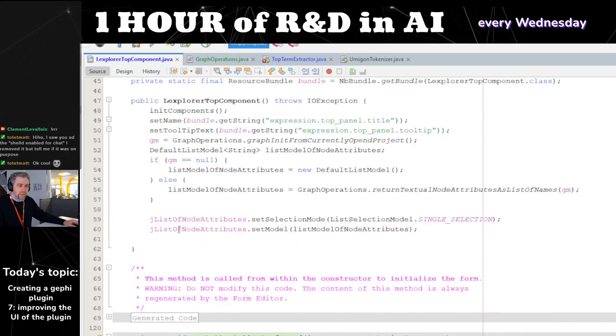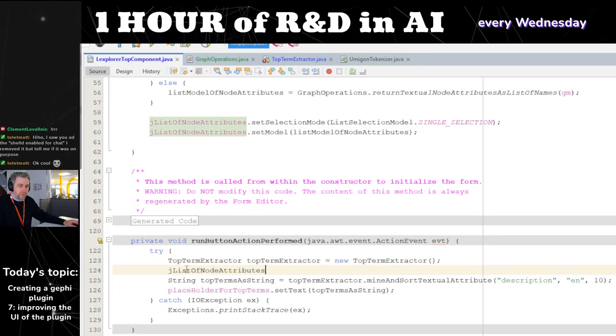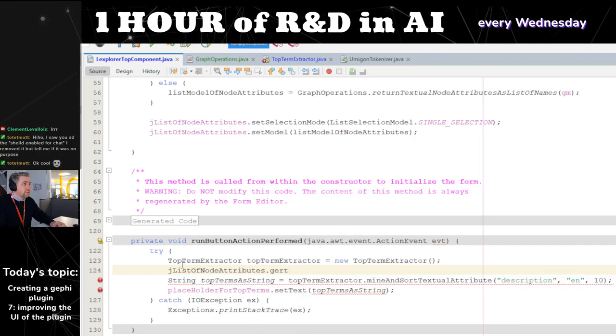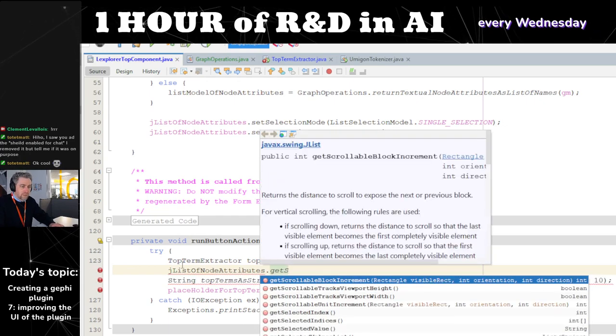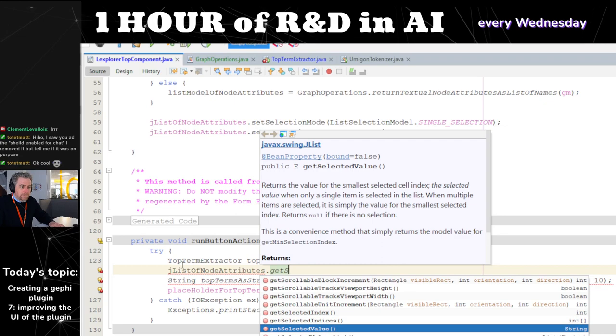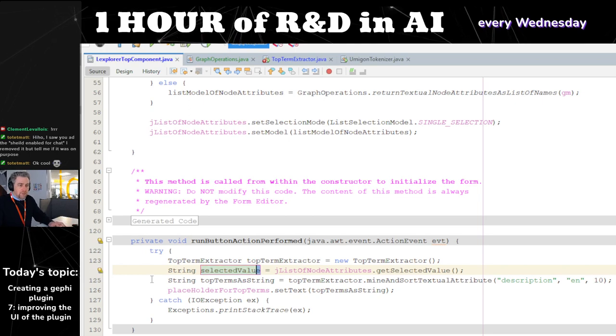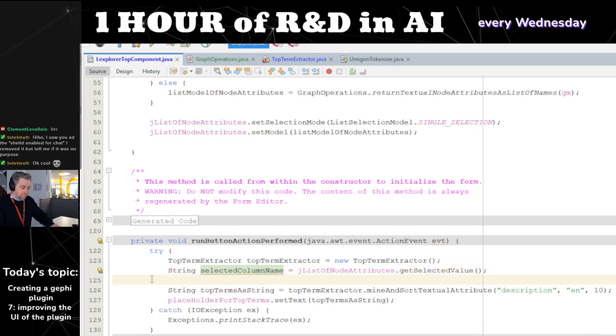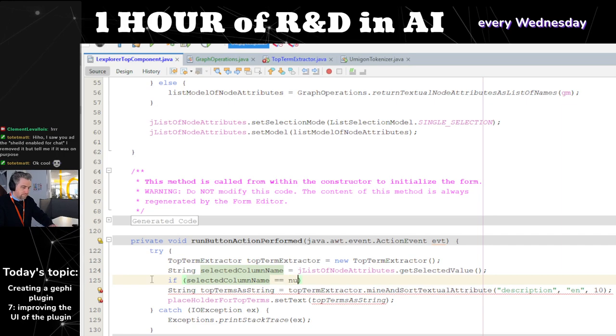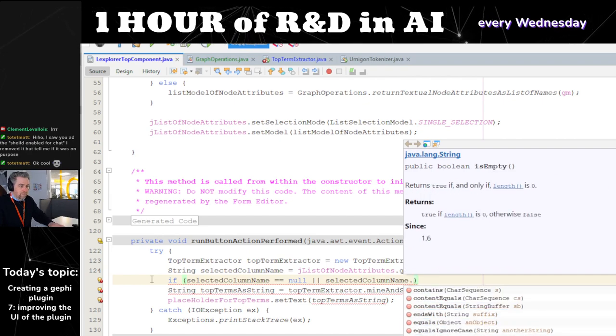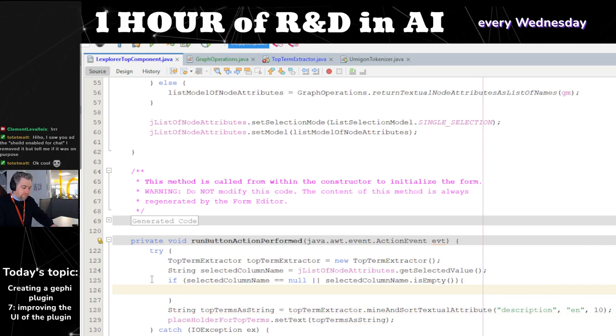So let's take the list, the name of our list, just there. First, let's get the selected value. Why not, right? So that should be the name of our column. So selected column name. If this thing is null or empty, then return, do nothing.